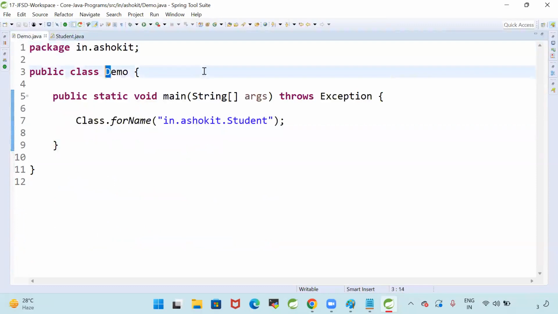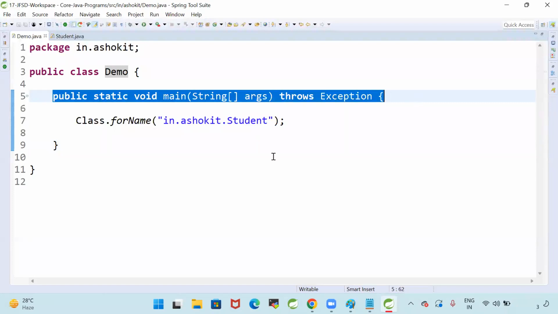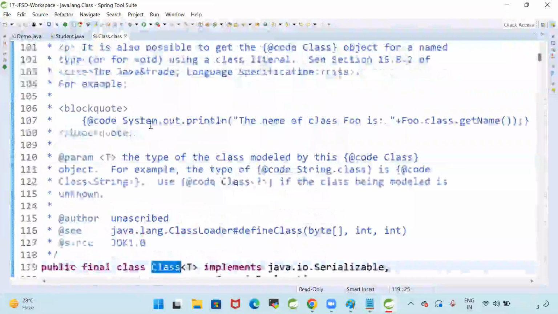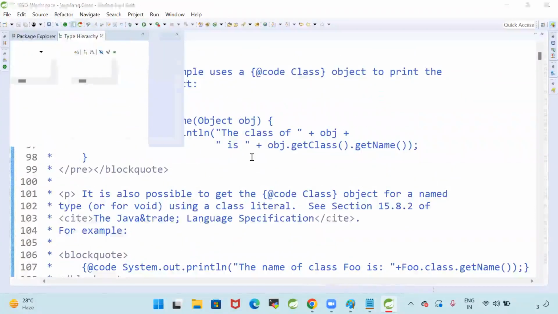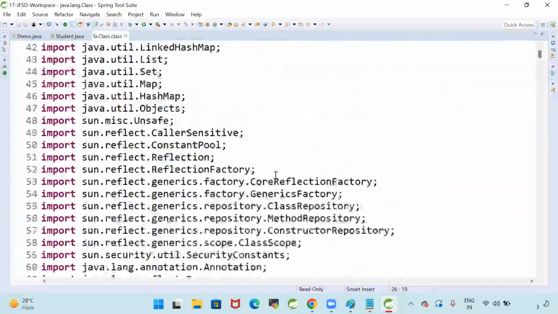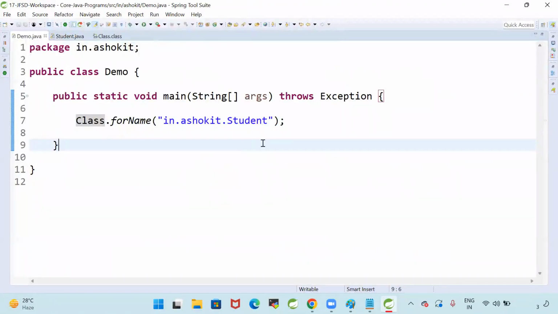Now public class Demo, public static void main(String[] args) throws Exception. Class.forName. Class is a predefined class. Where is this class available? It is available in the java.lang package. Object is one class. Class is also one class. This class is final. What is the meaning of final? We cannot extend the class, and methods we can't override.